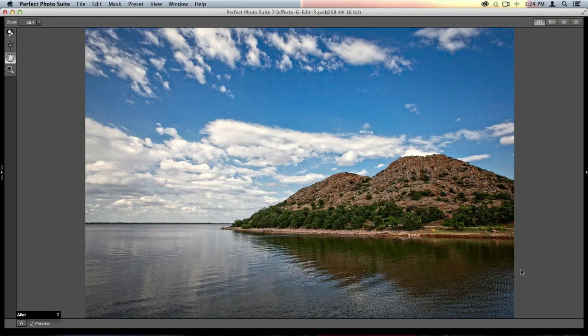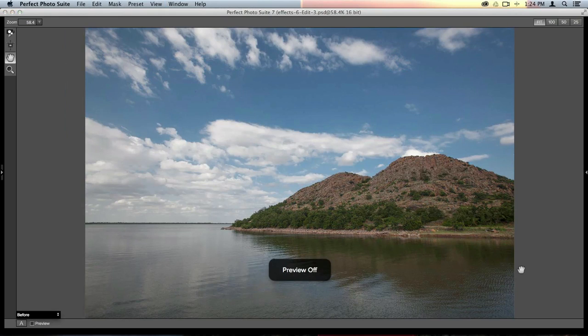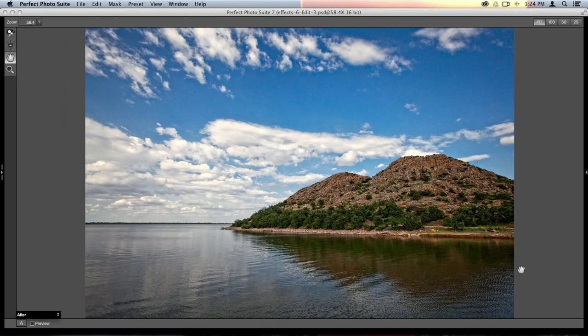I want to turn my preview on and off so you guys can see our before and after here. To see your before, you press Control P on a PC or Command P on a Mac. This is my original image, which is very flat. It doesn't have a lot of color information. There isn't a lot of detail in there. And then when I turn my preview back on, this is my after image.